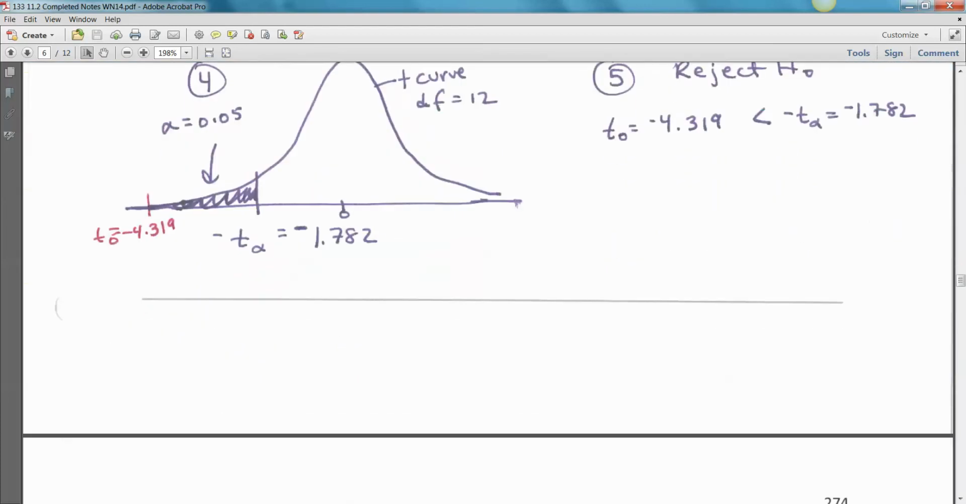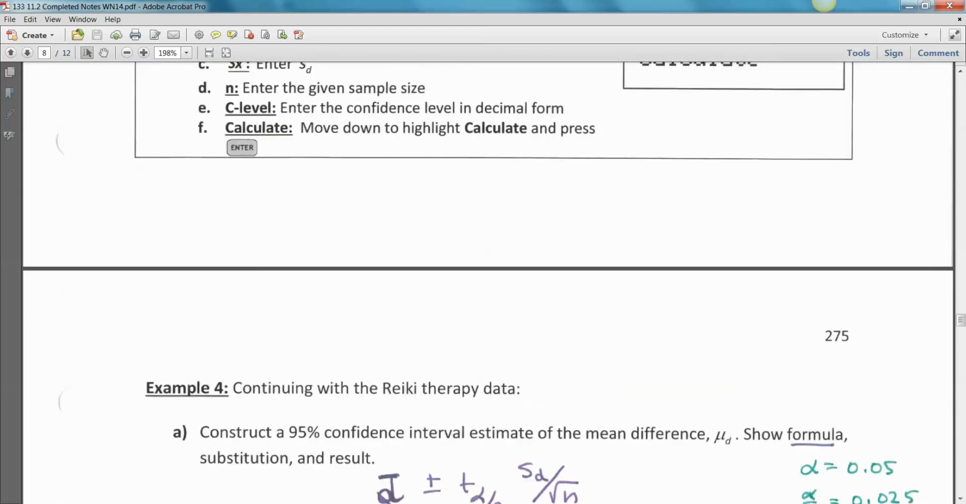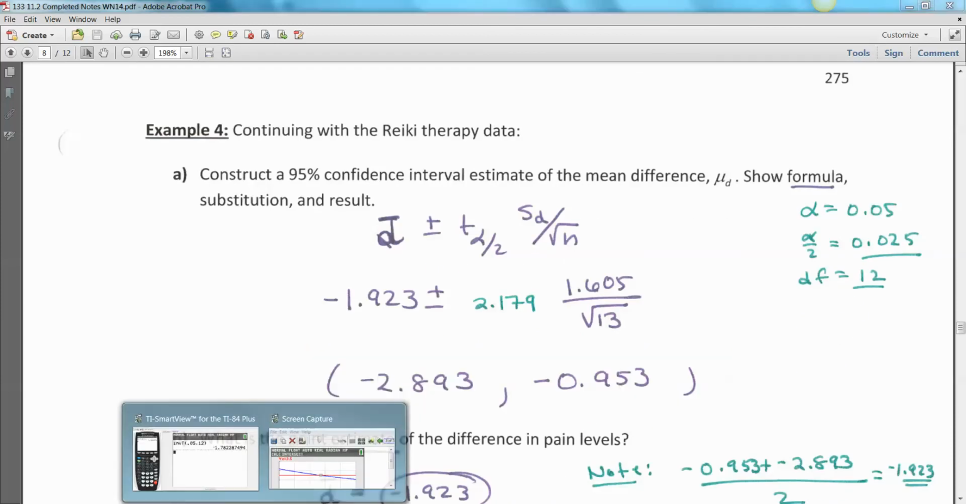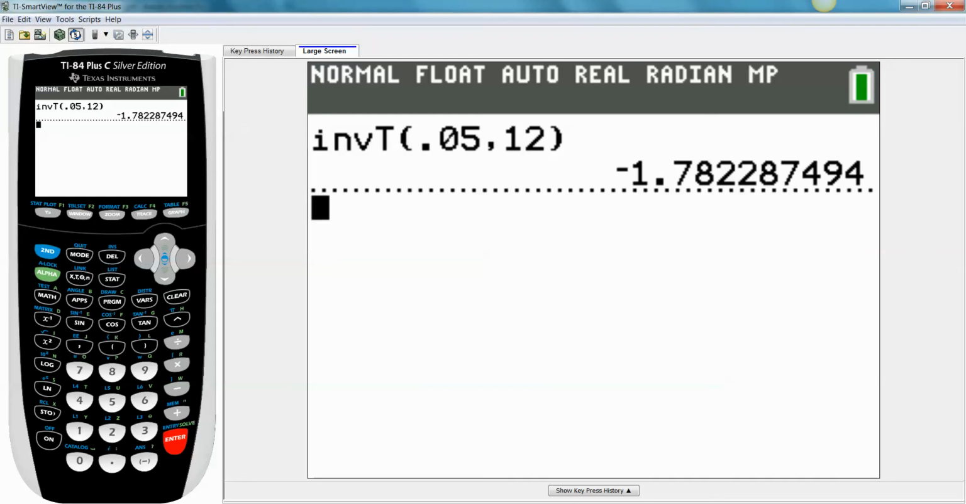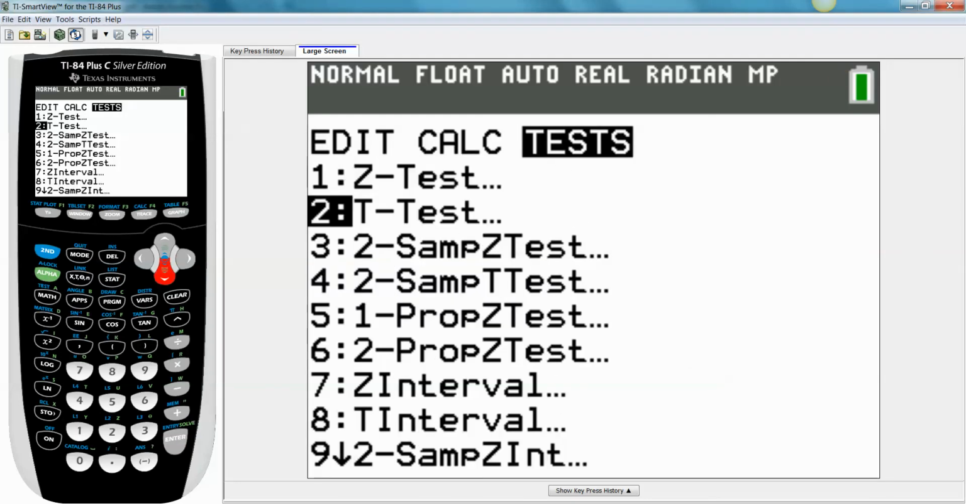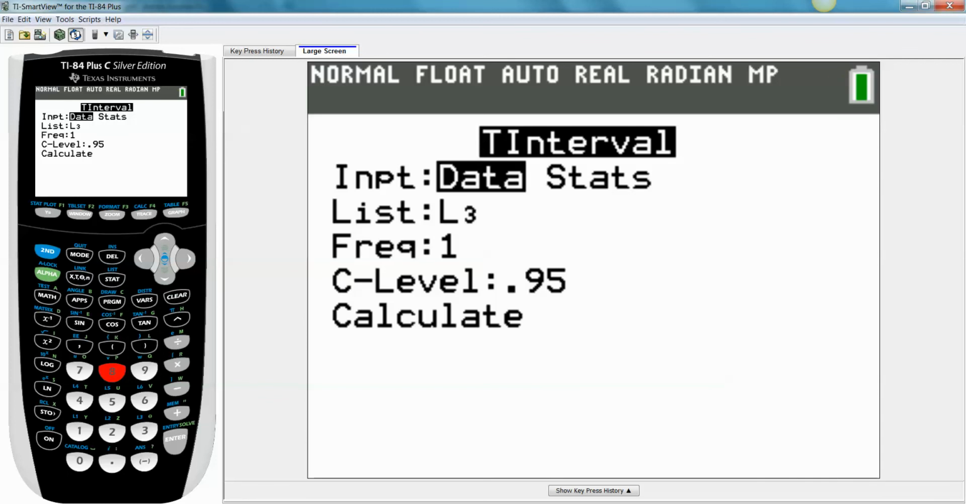Now, it wouldn't hurt us to also remind ourselves how to find a confidence interval. So let's go back here. So we want the confidence interval for the difference in pain level. So let me go grab the calculator. I'm going to do stat tests. And just like you did a t-test, now you want a t-interval, which is number 8. And again, you have the choice of data or stats. I have data and it's in L3, so I'm going to stick with the data.